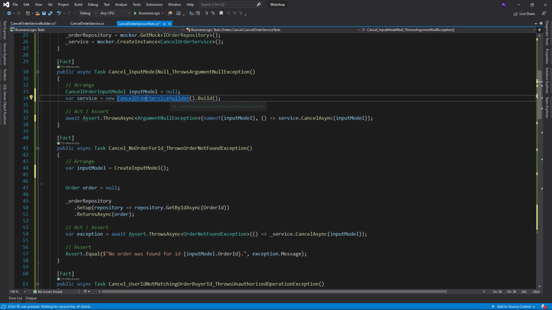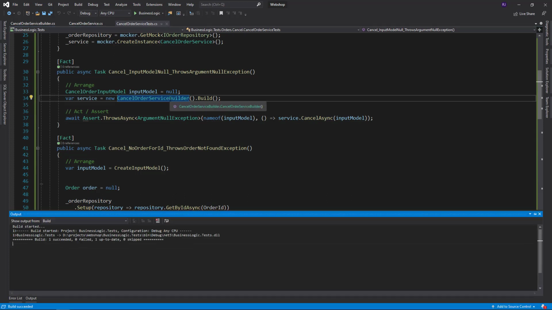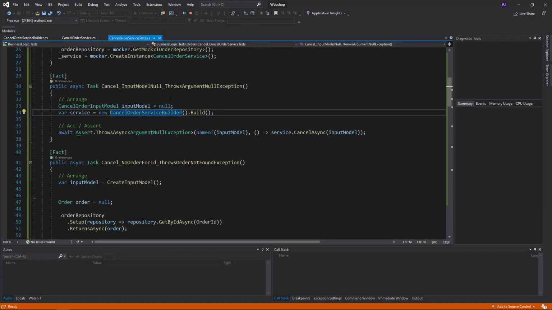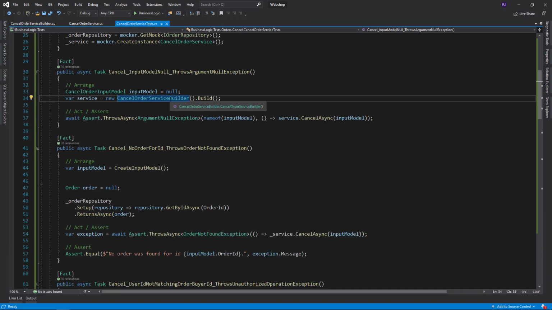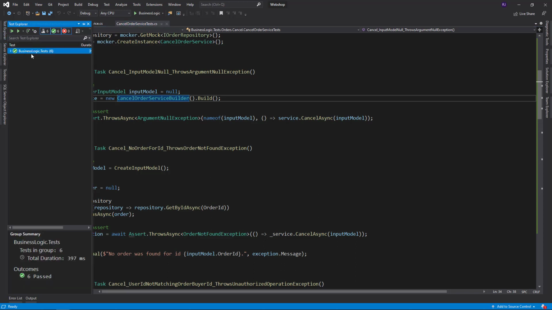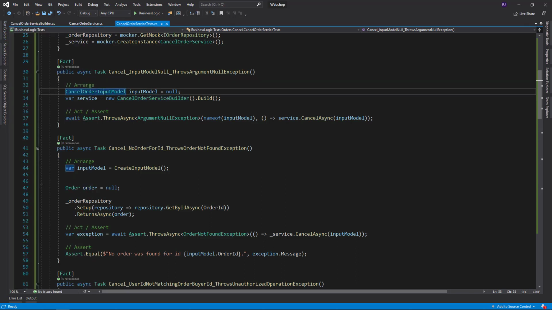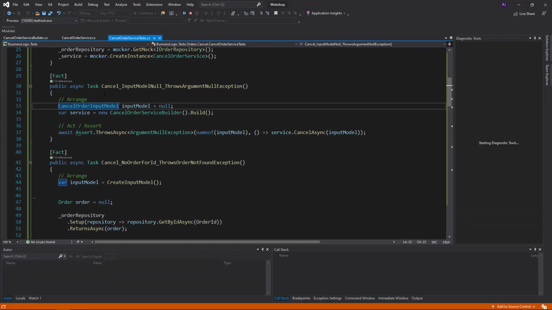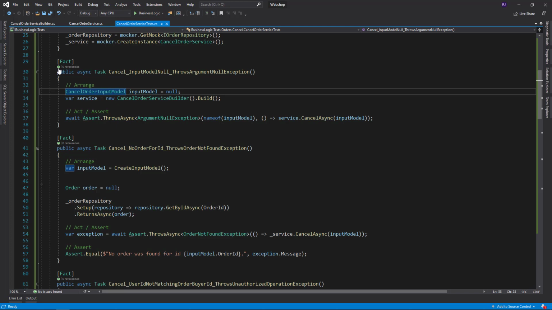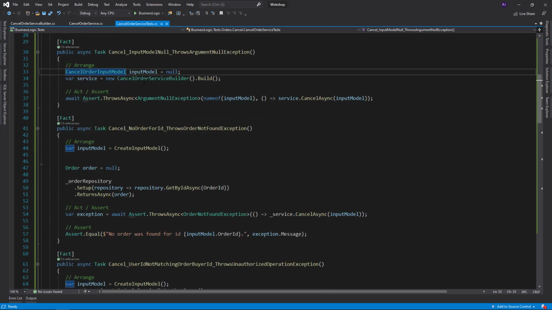Let's run this test and see if it still works. Not really sure if it ran. It's still green, but let's run it one more time to be sure. And it's green indeed, so it's still working.